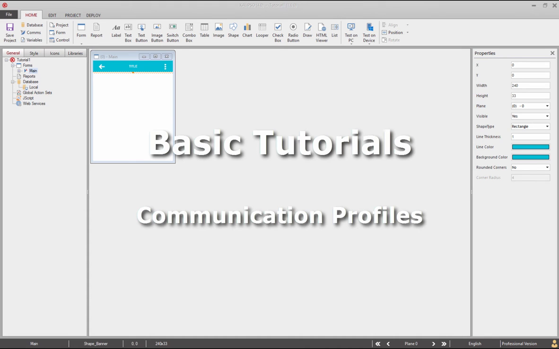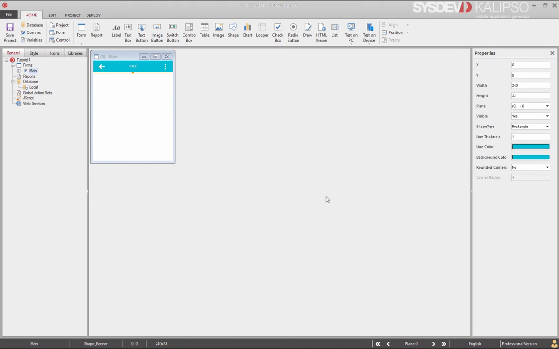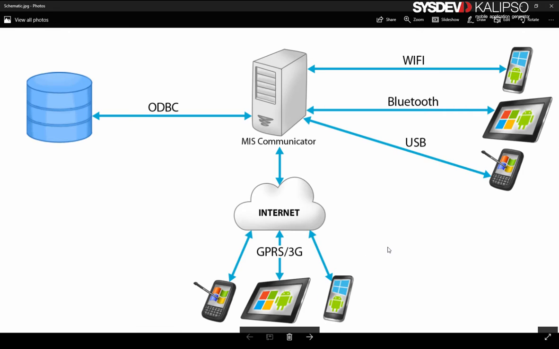In this tutorial, we'll see how to create communication profiles to connect to a server. Most applications have the need to connect to a server, mainly to connect to a database. Here's a schematic of the process. As you can see, all devices connect to the MIS Communicator, which then connects to the database.